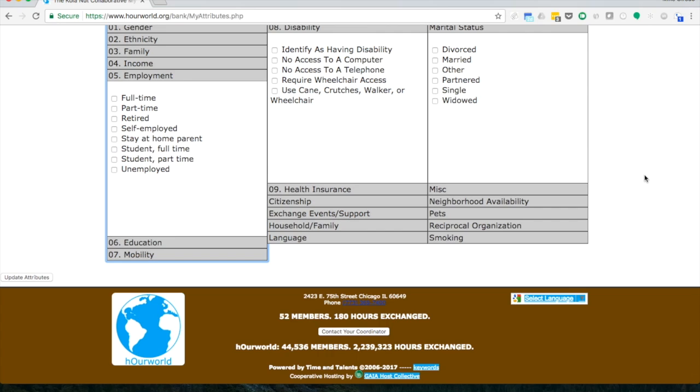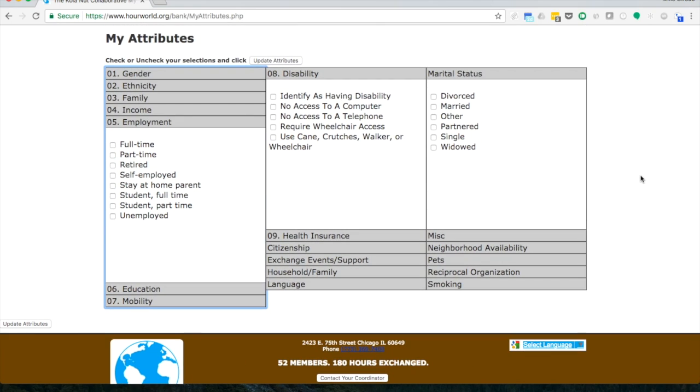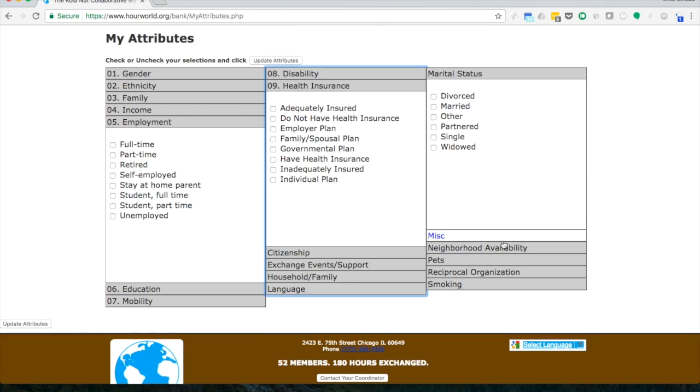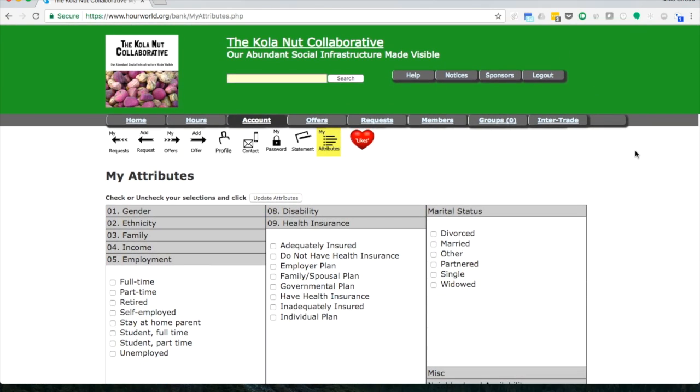So again, there's no requirement that you fill out any of these attributes sections, but it's really just an option for you to contribute to helping us to better understand what the audience is inside of the time bank and who the time bank is serving.